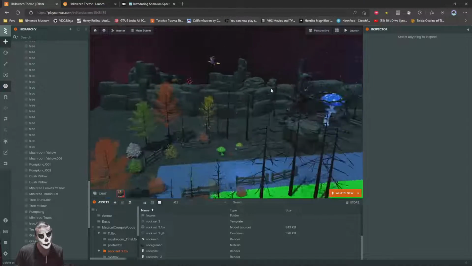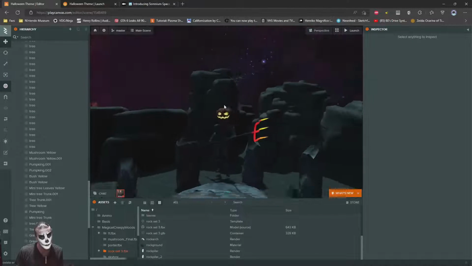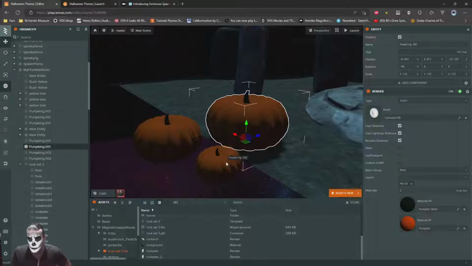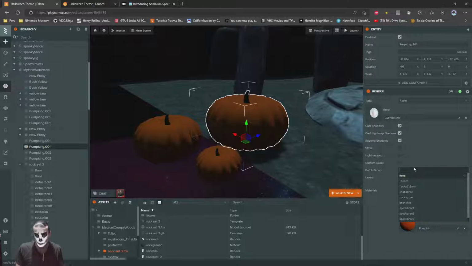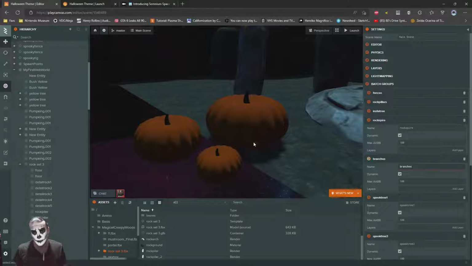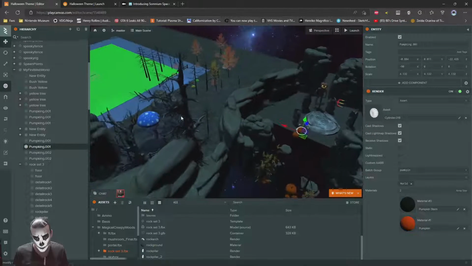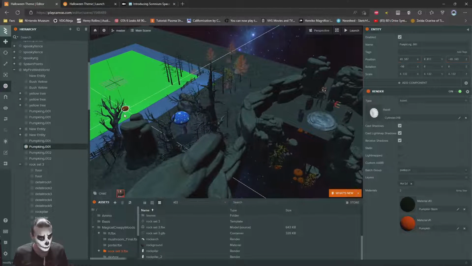Okay, let's batch in a couple pumpkins. What mesh are these? Cylinder 18. So let's just use one of these pumpkins, the cylinder 18 pumpkin. You are going to have a batch. Pumpkin. Okay. Now that you have a batch, let's move it over here.